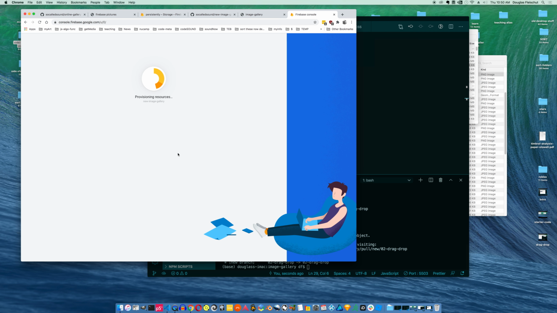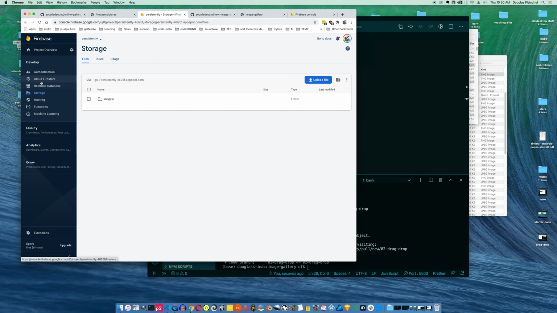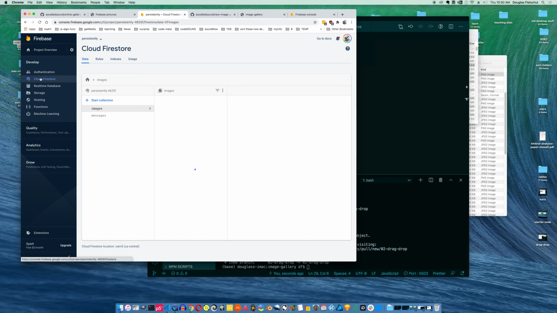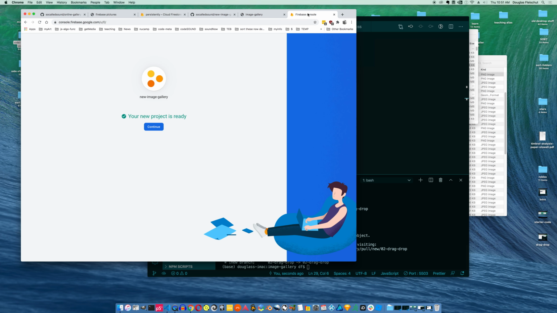While that's going, we can talk about what we're going to need, which is we're going to use Firebase storage, and we're going to use Cloud Firestore. We're not going to use authentication just now. I might make another video at some point adding authentication. But for now, we're just going to keep it simple.